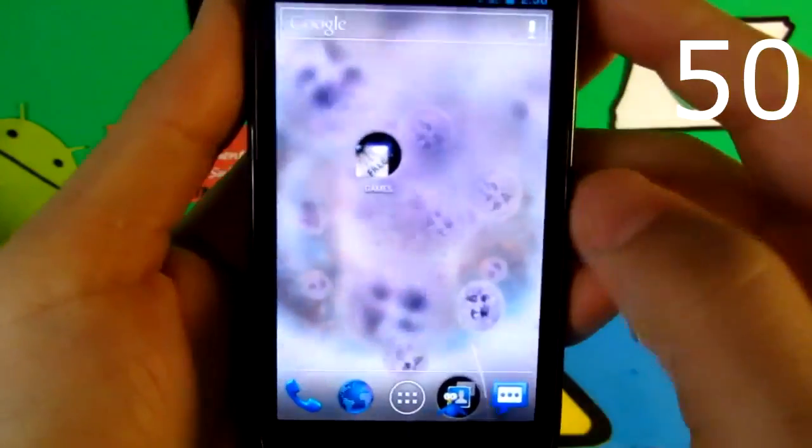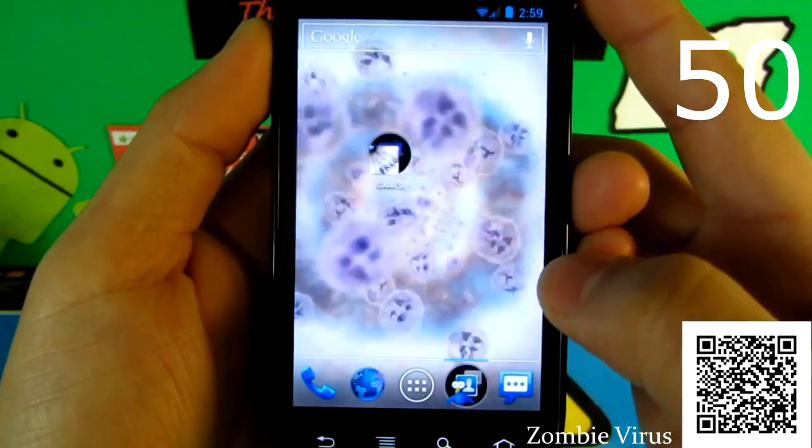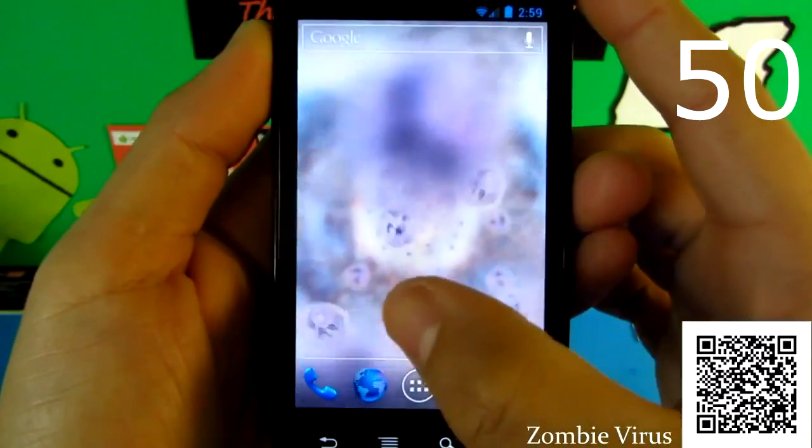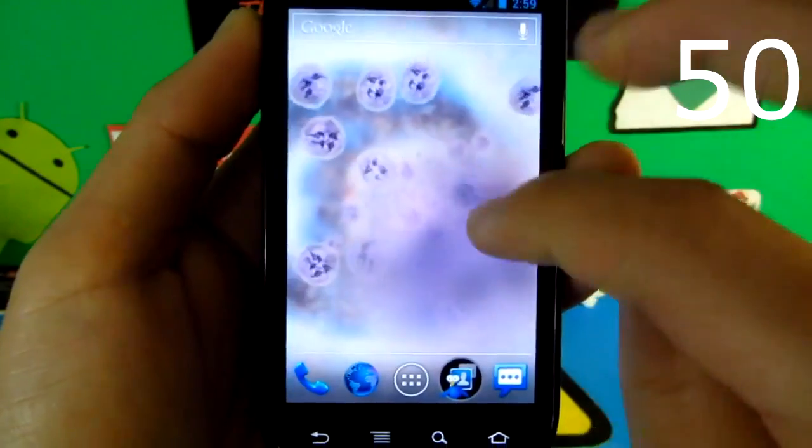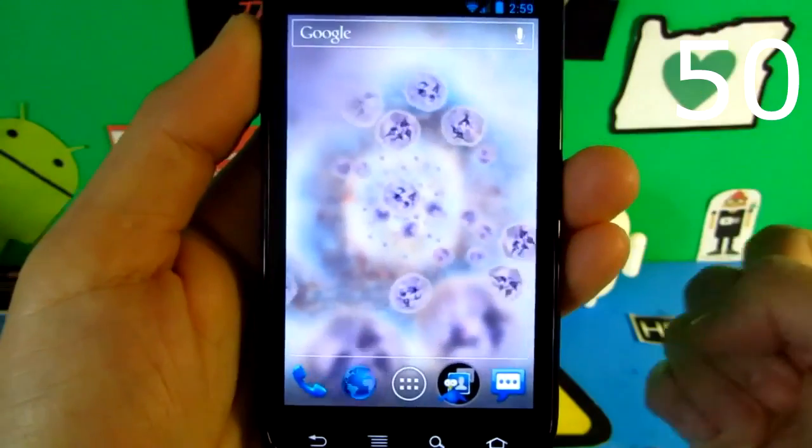And the best live wallpaper of the week, it is called Zombie Virus. You can see in the background, if you keep scrolling, it moves through the vessel. You'll be seeing little static happening in the cells. It doesn't do anything to touch, it's just basically a visual live wallpaper.